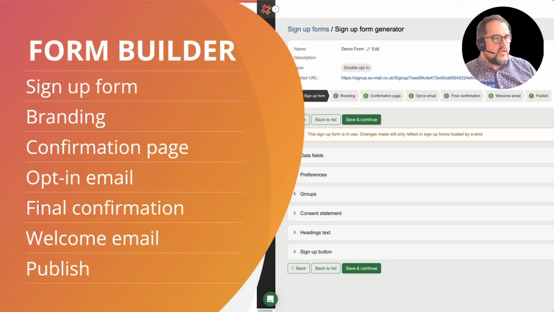So what I'm going to do at this juncture is bring up an actual live working version of eShop, which should be on the screen now.